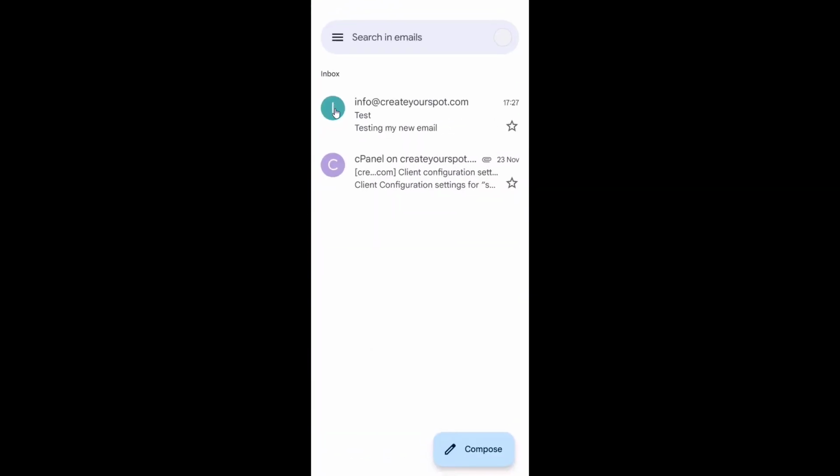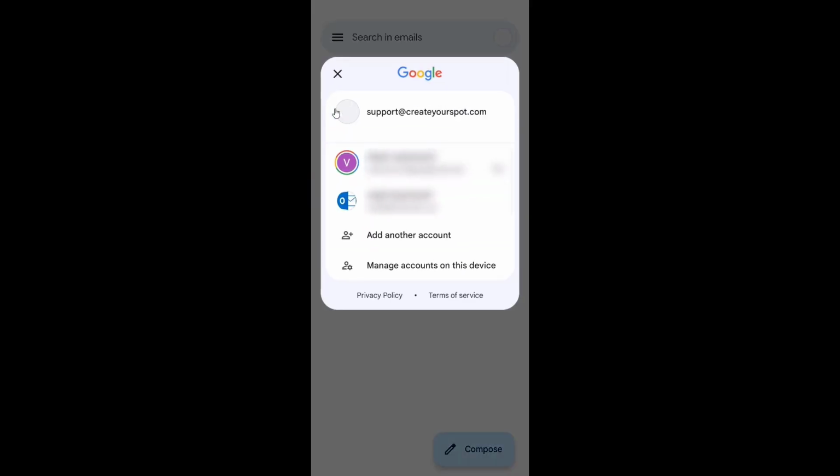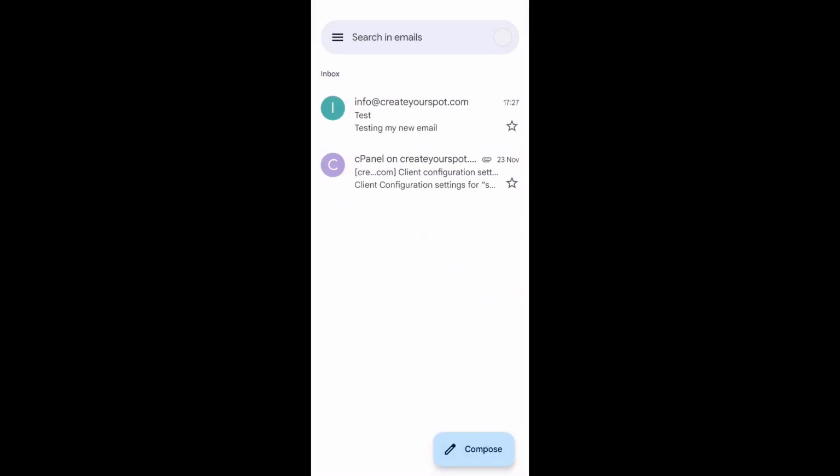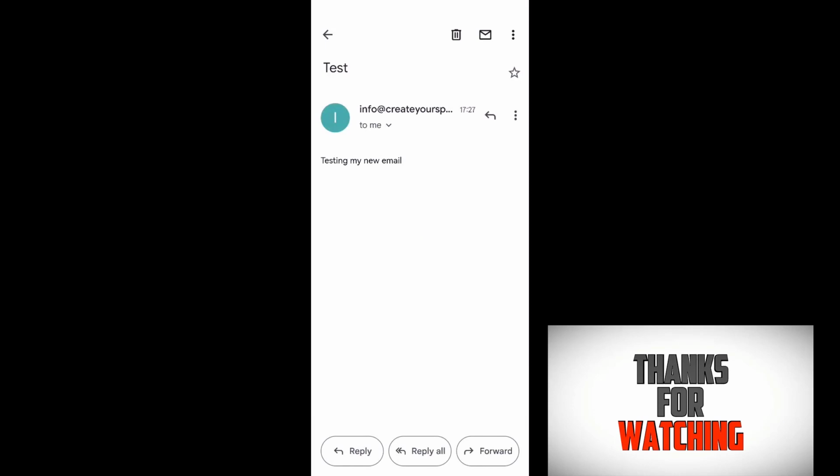You can also easily add your Bluehost account to your Gmail, Outlook, or whatever email provider you use and access it on your phone through the phone app.